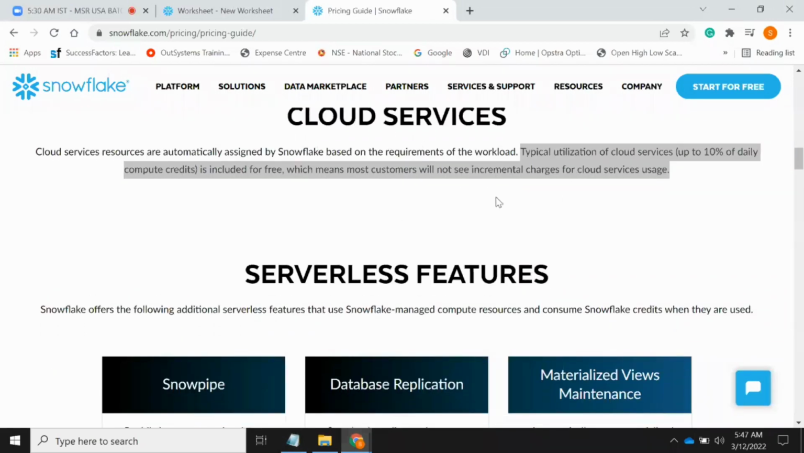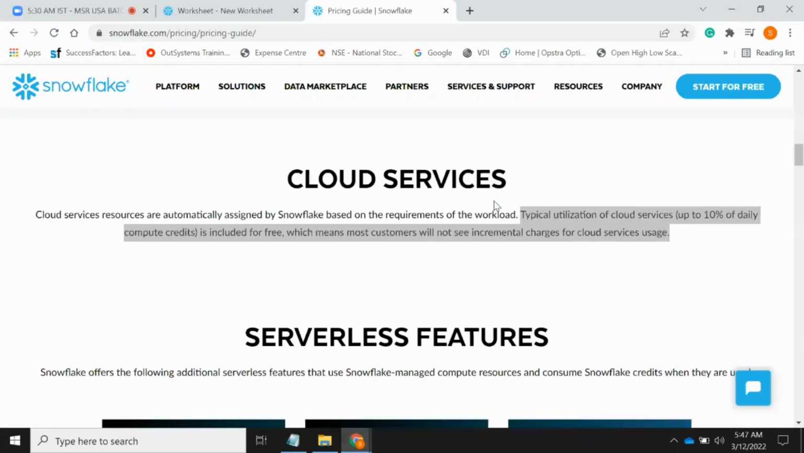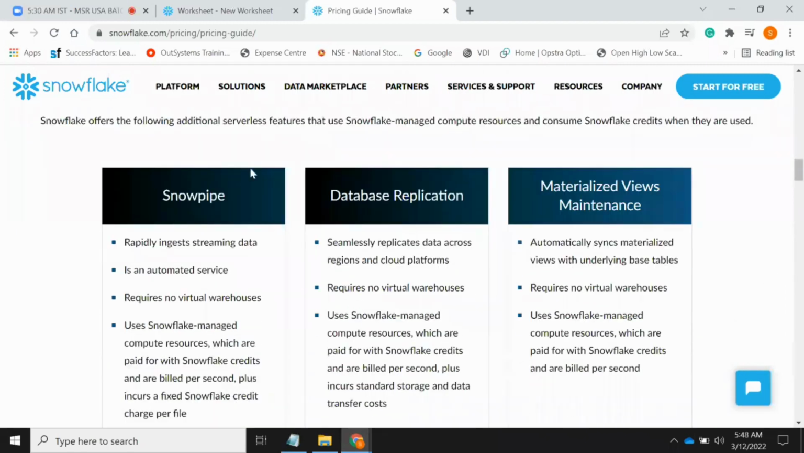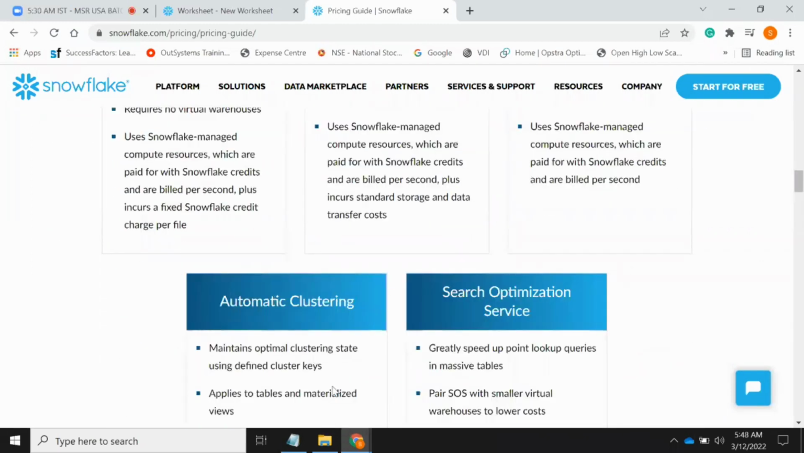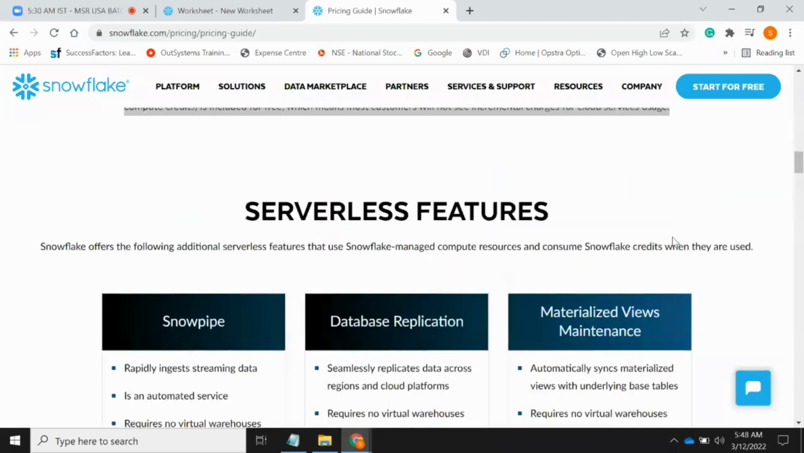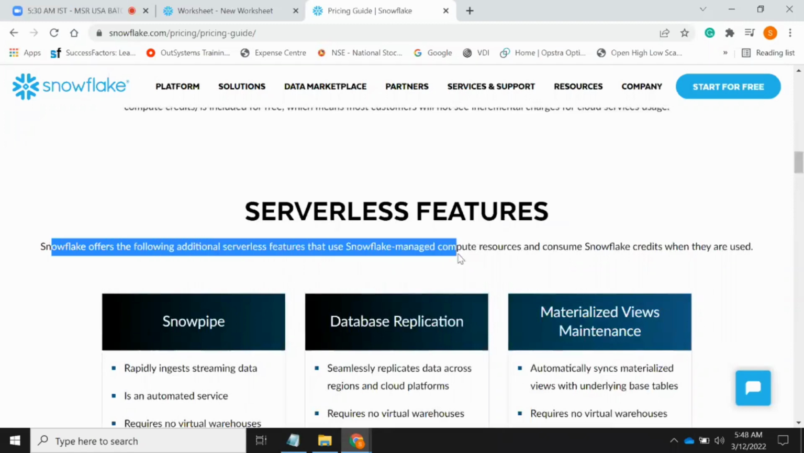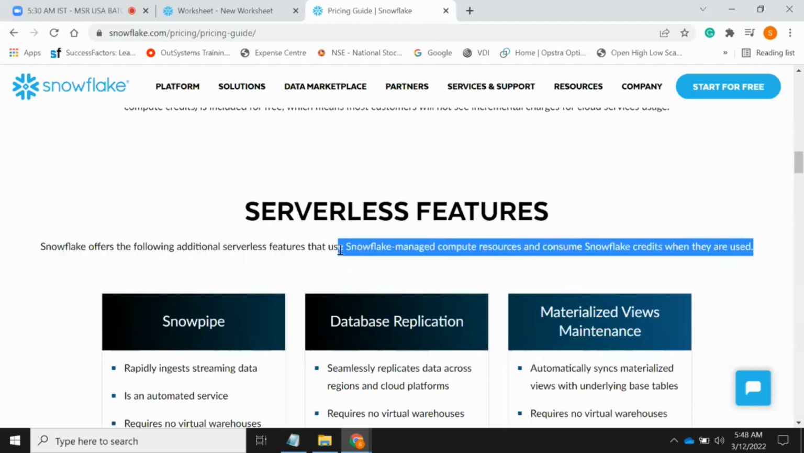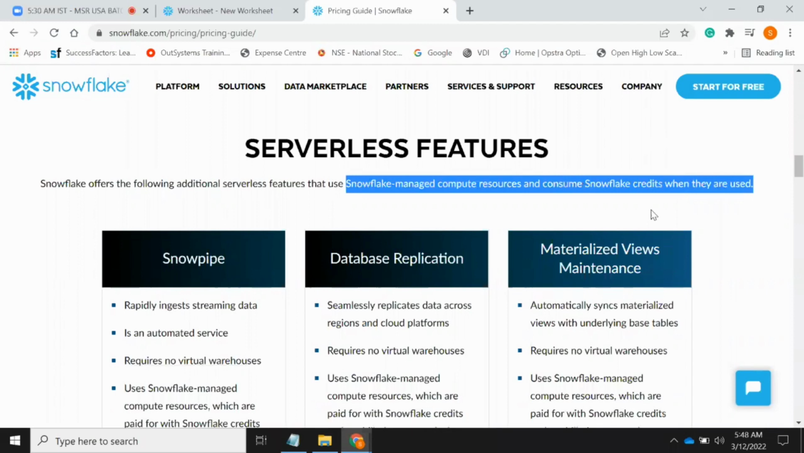There will not be charges for that. And coming to the storage, we have other features like Snowpipe and replication. These things we will see in the coming classes, like materialized views, clustering, and the search optimization service. All these are serverless features. See this one, additional serverless features. They use compute resources and consume Snowflake credits when they are used. The features are available, but they are not chargeable unless you use them; only then will they take charges.